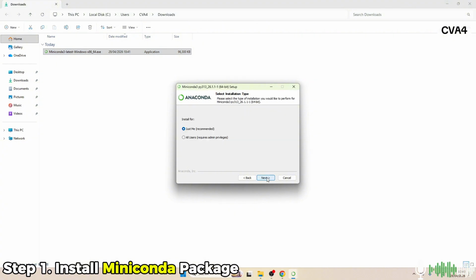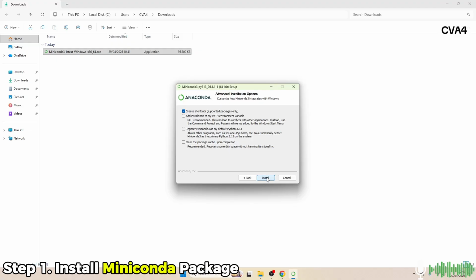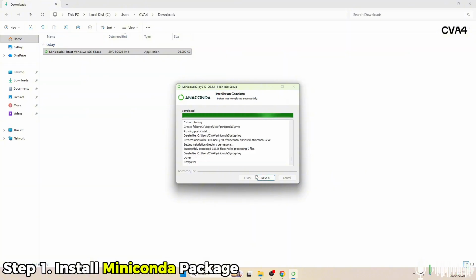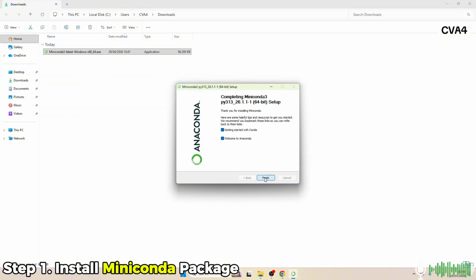Select an installation option. Just Me, recommended. Select a destination folder to install Miniconda, then click Next. Customize your installation options. Click Install. The installation might take a few minutes to complete. Click Show details to view the packages being installed. Click Next twice, then click Finish to close the installer.